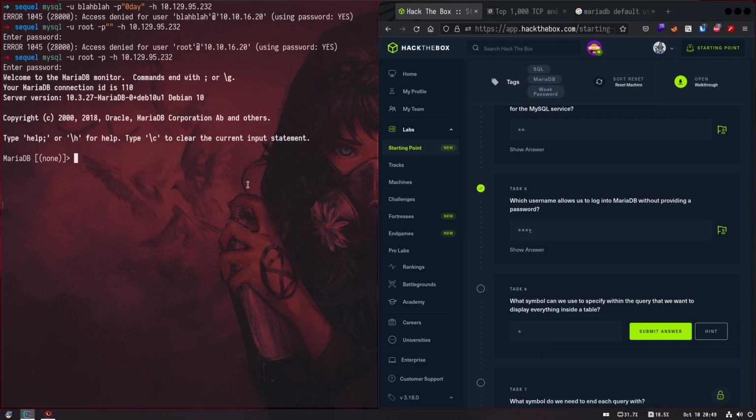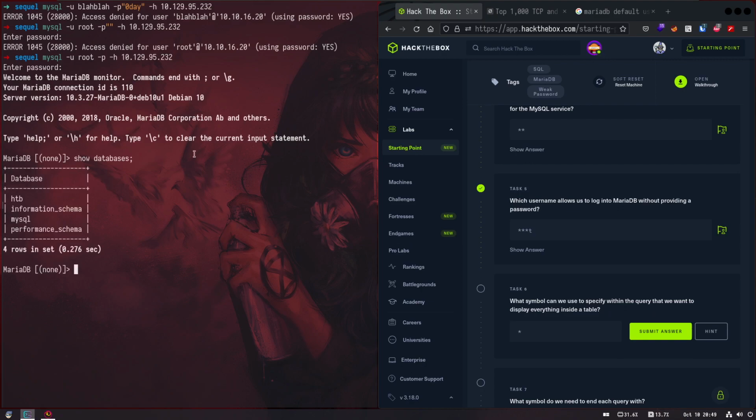So the very first thing you do when you log into MySQL is check the databases, right? So you do show databases like this, and you see there's a list of databases here. There are four of them, but two of them aren't really that useful. If you see anything with schema, it means it's just information about something else. It doesn't really have much.